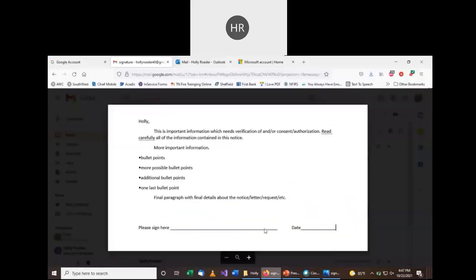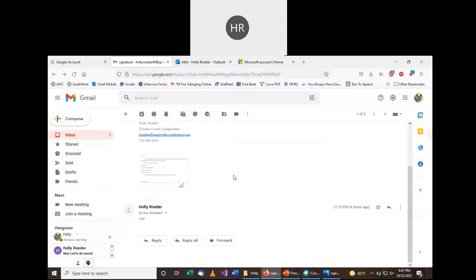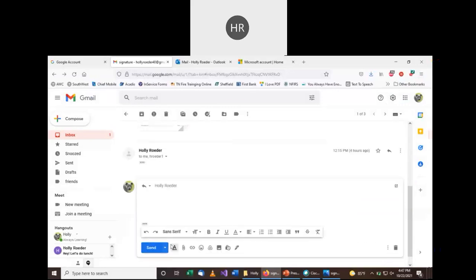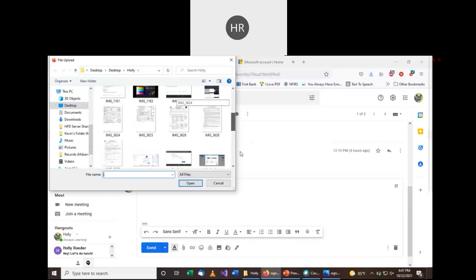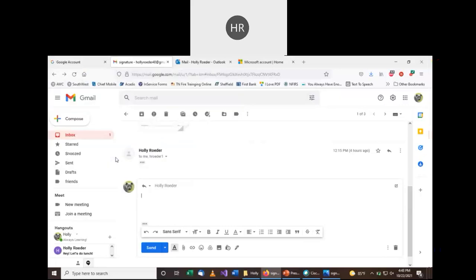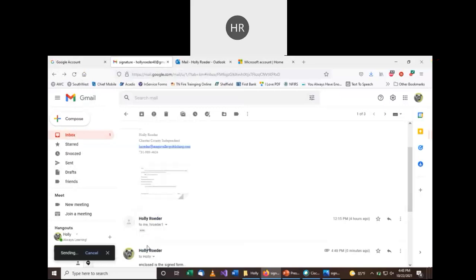Now we're going back to our email program. If you're still at this section, you'll hit the back button. Scroll down to reply. Attach. Make sure you're in the folder where you need to be, where you've saved it to. Click on it, and there you go. And send it, and there you go.